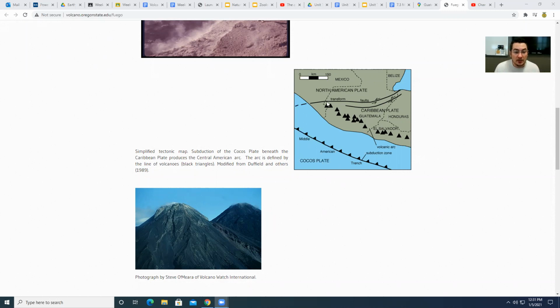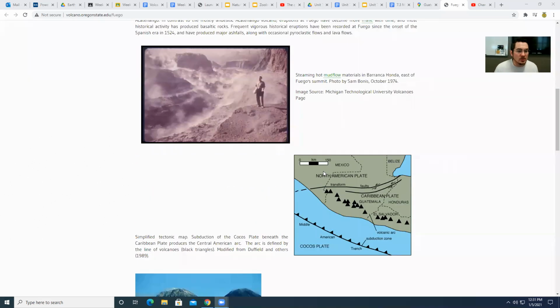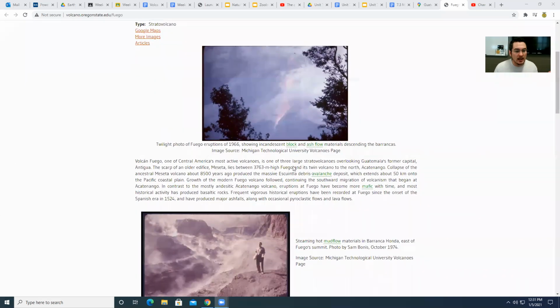So we talked about the difference between these transform faults that slide back and forth against each other, and these two convergent faults, which are actually creating a subduction zone where the Cocos Plate slides underneath the Caribbean Plate, which allows for that convergent boundary between oceanic and continental crust, which creates this volcanic arc, which creates all kinds of volcanoes. So this is just an example of all the volcanic activity here.